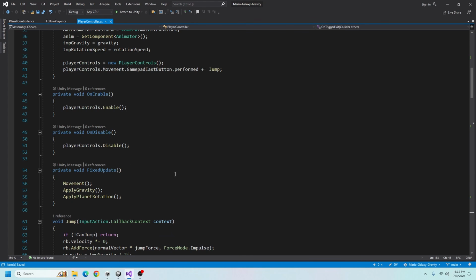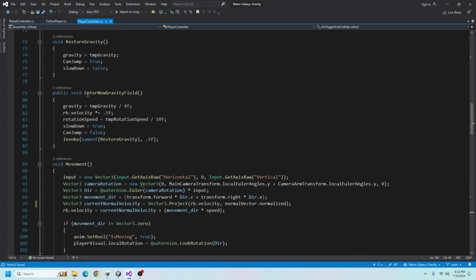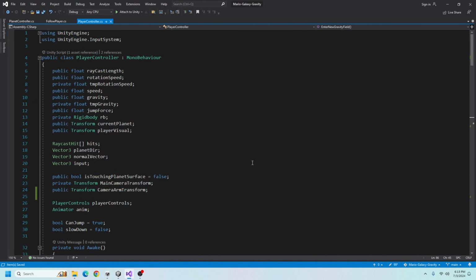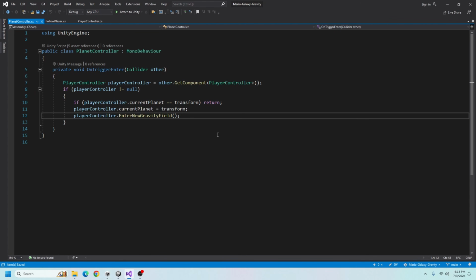And if we go back to our player controller script, we can see EnterNewGravityField here. Gravity is divided by 4. The velocity of the rigidbody is multiplied by 0.5, so cut in half. Rotation speed is divided by 10. SlowDown equals true. CanJump equals false. So when it's orienting itself, you're not going to be able to jump, which is fine, I believe. And then it invokes the RestoreGravity function, this one right here, after half a second. All of this can be tweaked and tuned to your liking, but this is just what I found works for me.